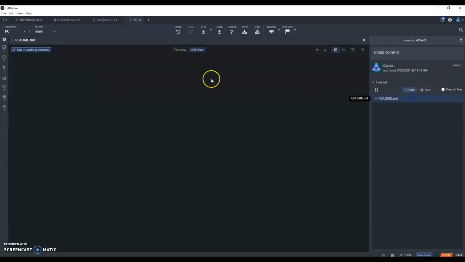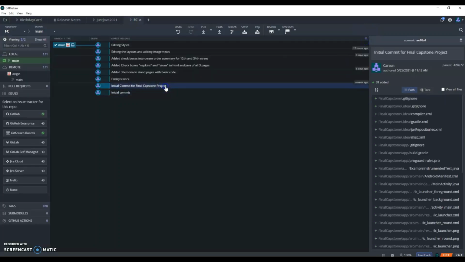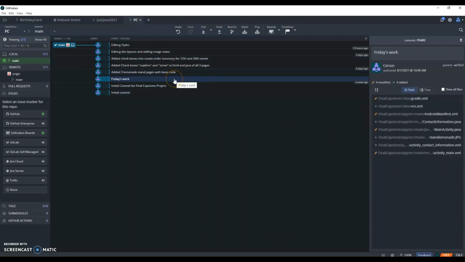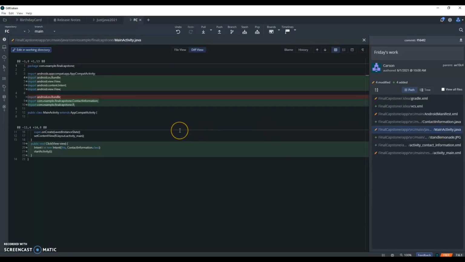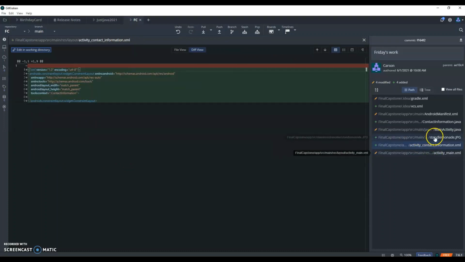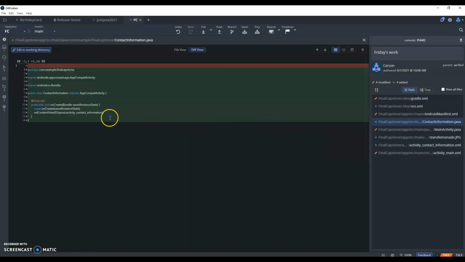So this is just the initial commit, the README file. Nothing with that. This was just having all the files pop up. The first commit I had named Friday's work. I didn't have time to name it, but it was just my initial. We can see I made a button to go to the contact information page. I made contact information XML and Java. In the XML, I didn't make anything in there. And in the contact information Java, I wasn't able to make anything, but I made those.